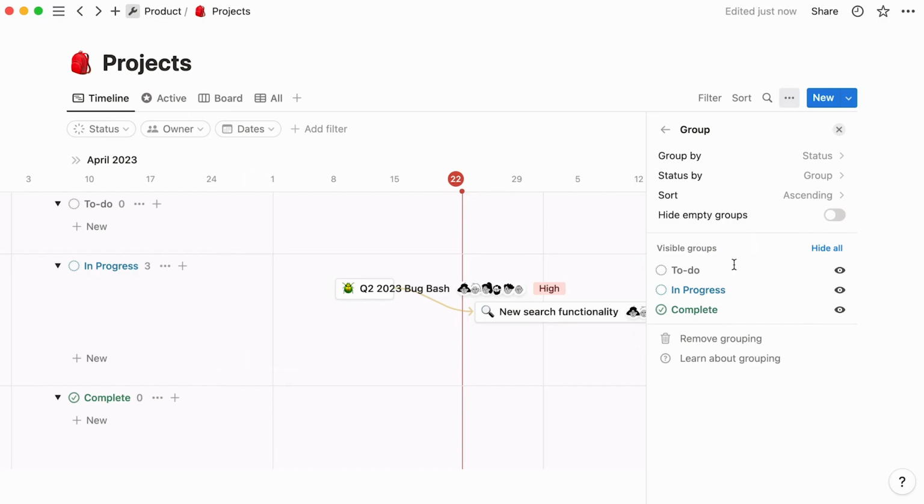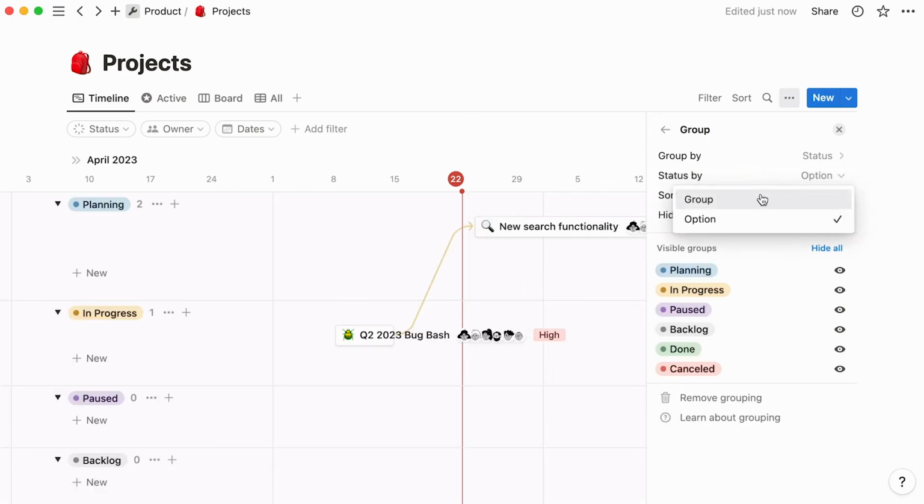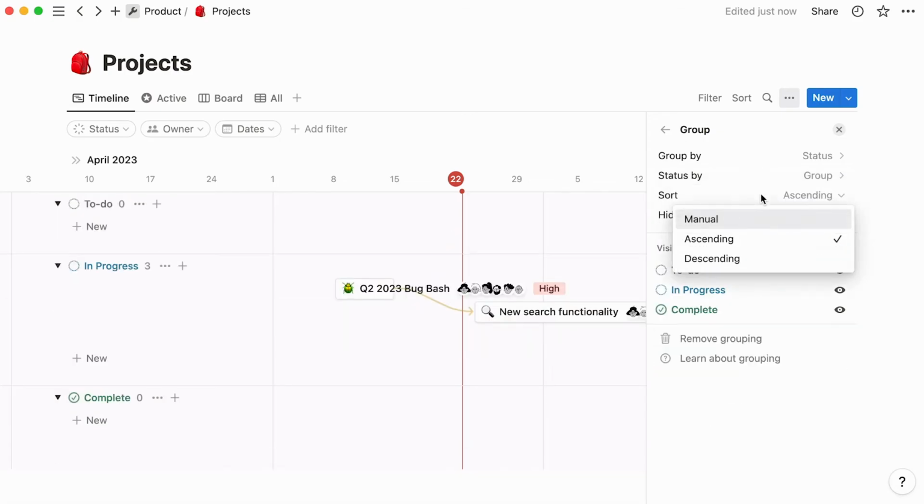Now, status is a built-in property that divides status options into different groups. Status by allows you to decide if you'd like to divide your entries by each status option or by each status group. And you can sort the way your status groups or status options appear vertically.